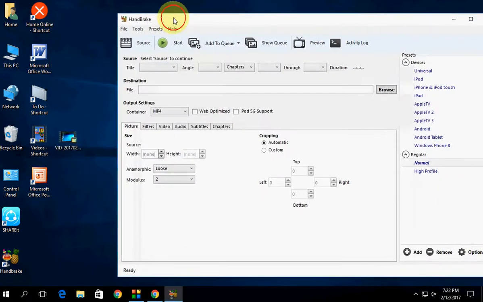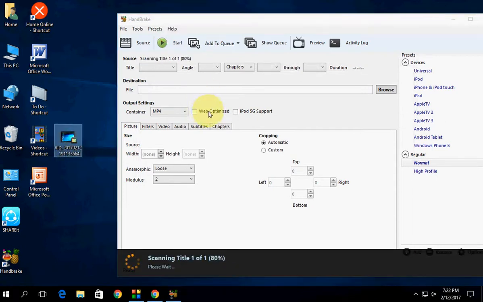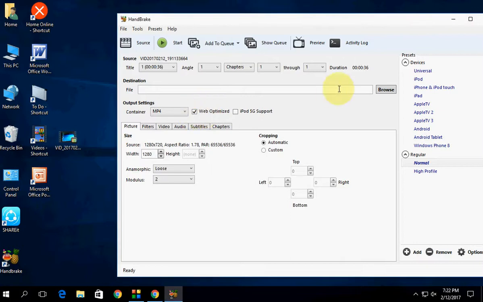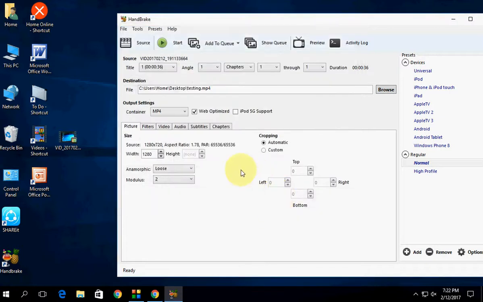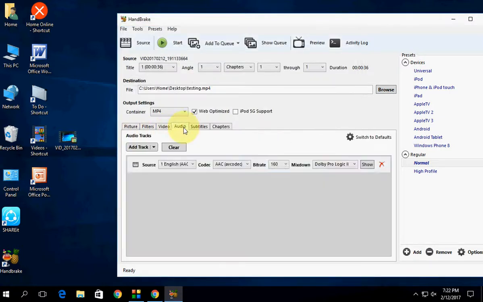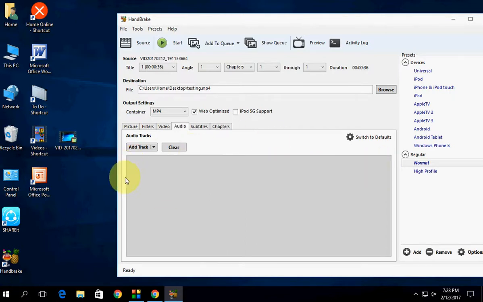Now you just need to do a simple thing: hold and drag this video here, check web optimize, give any file name, and set the output location. Testing, okay. Now if you want, you can increase or decrease your video quality here. You can take 0 or 8 or 9 if you want to increase your video quality. After this, just simply click on start.